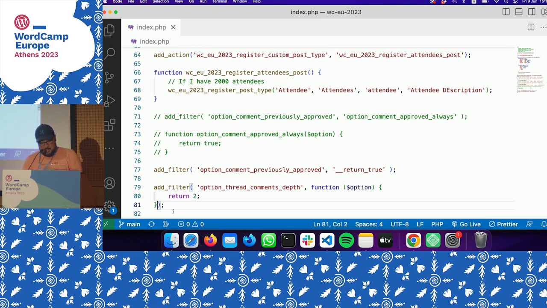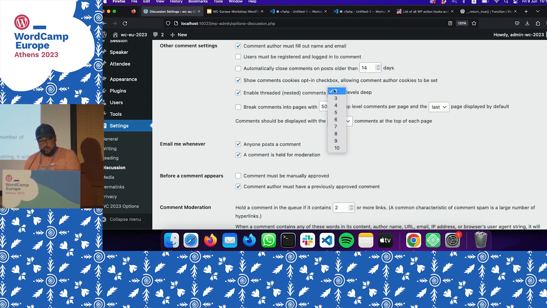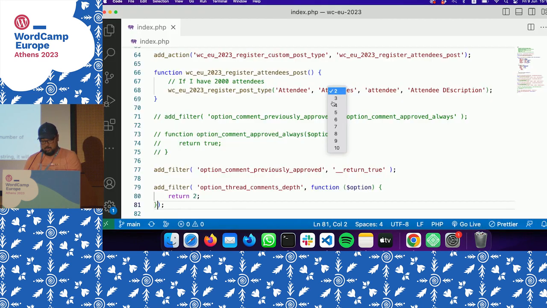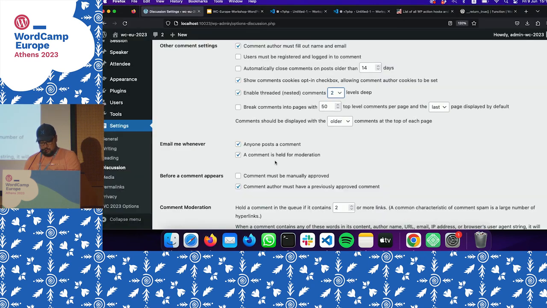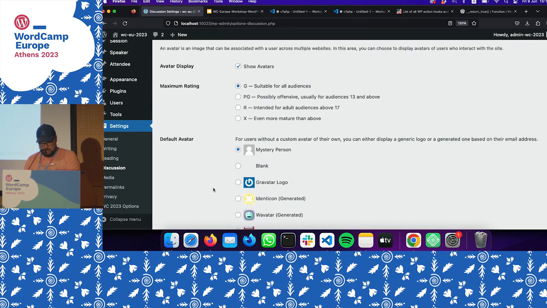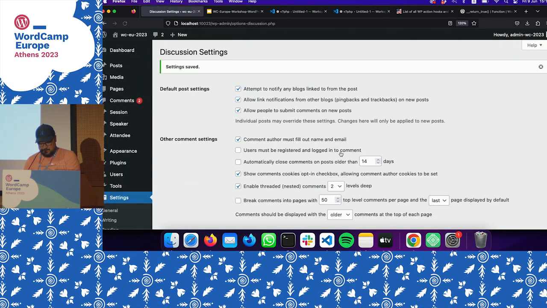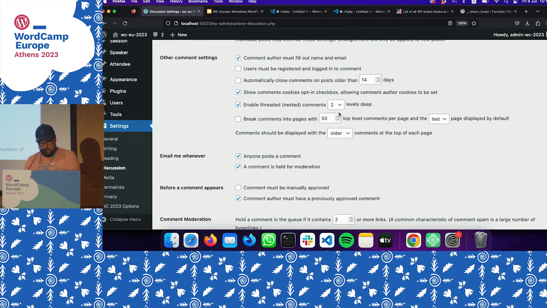And in here, again, the thread comments depth, which is this value, I want it to be always 2. So function, option, return 2. So if I change this to 10, and I save it, this is still going to be 2.